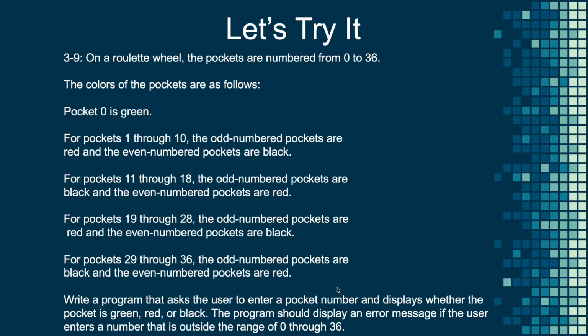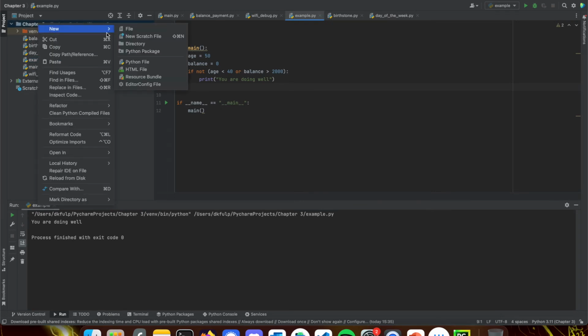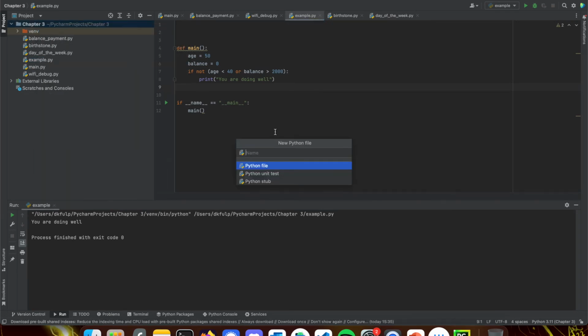So we're going to write a program that asks the user to enter a pocket number and displays whether the pocket is green, red, or black. It should display an error message if the user enters a number that's outside of the range of 0 through 36. So let's go ahead and get started. Let's make a new file again. So we'll do new Python file, and we'll type in roulette.